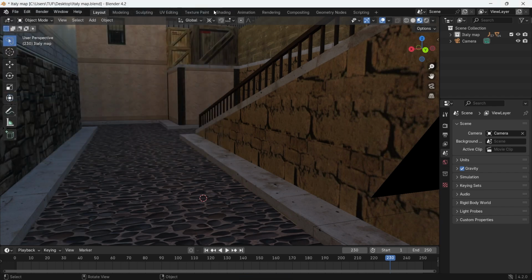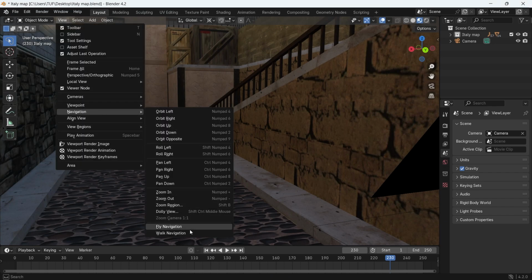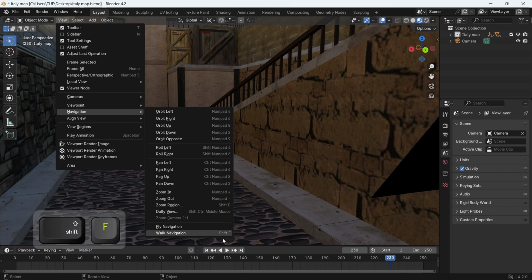In previous versions, the walk had Shift F as a shortcut. They seem to have changed it, so we can right-click on it and assign a new shortcut. I will go with the same as the last one, or even add it to the quick favorites menu. Now we can use the shortcut to easily enter or exit the walk navigation.